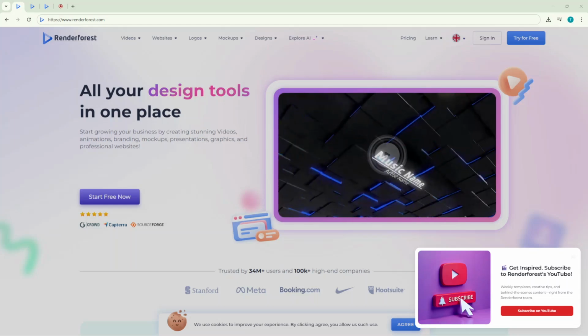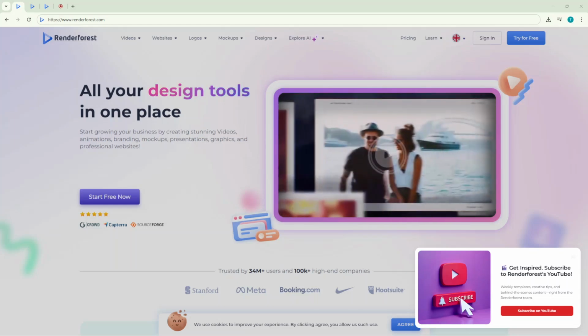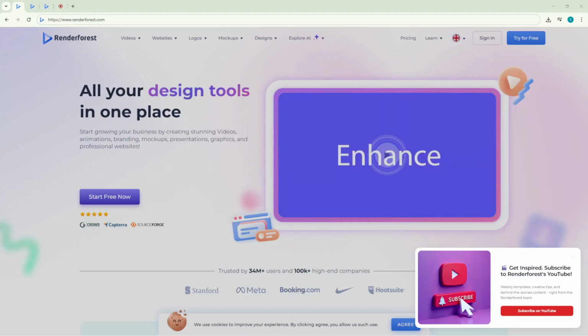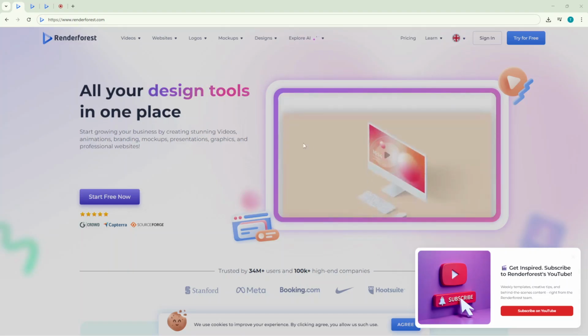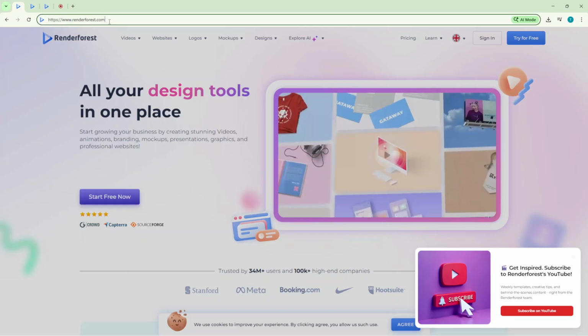In today's video, I'm going to teach you how to add a logo animation in Renderforest. We'll start right from the home page and end with your logo placed and ready inside your project. First, open your browser and go to renderforest.com.